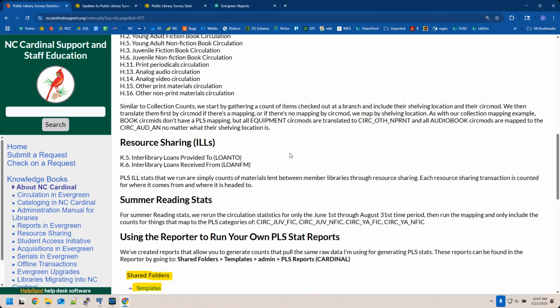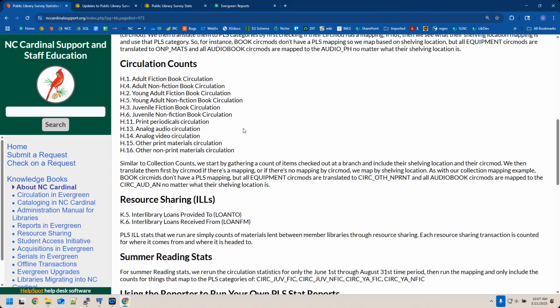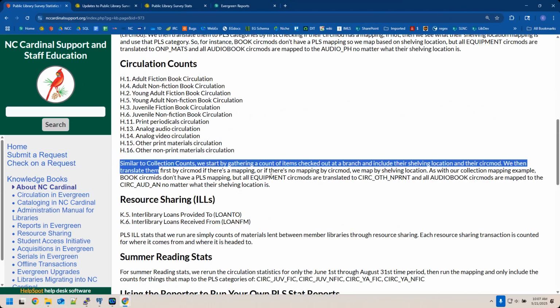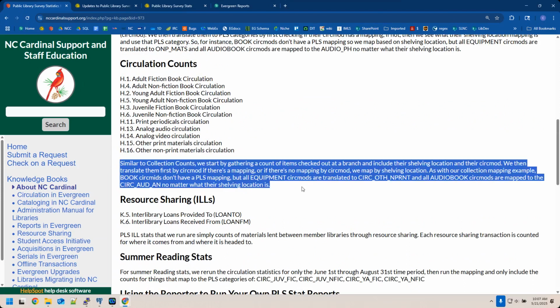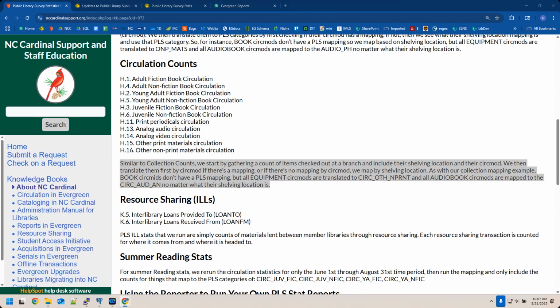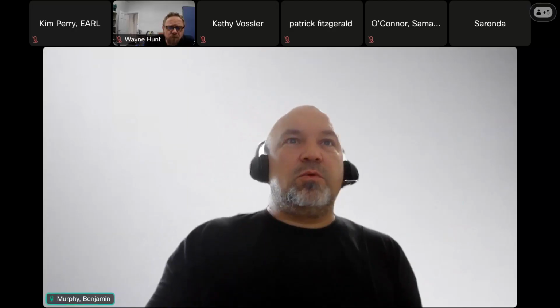So basically there is this knowledge book page that gives you that high level detail, and the mapping stuff I'll show you here in the actual Excel sheets in a minute, just how that works. The other thing that I wanted to get into about this was what exactly is happening with the policy change.